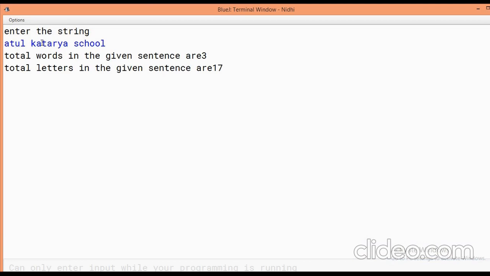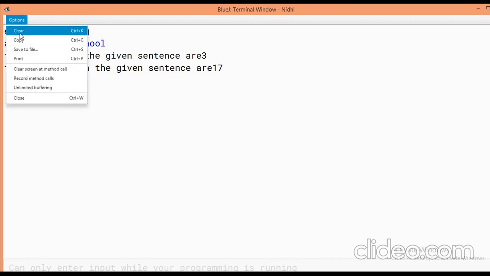You can see here, before giving a string, we add one blank space to count the number of words, because wherever it finds a blank space, it reads it as a word, and in the else part it counts the number of letters.